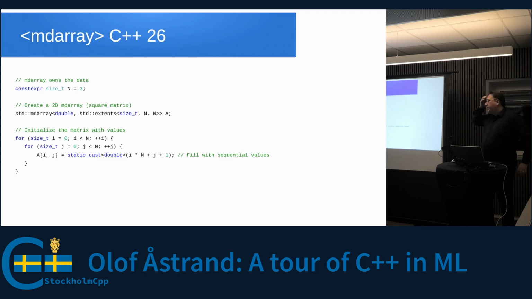Yeah, and also they started with a span but not the actual container. So for C++26, they will also include the container, not only the span.